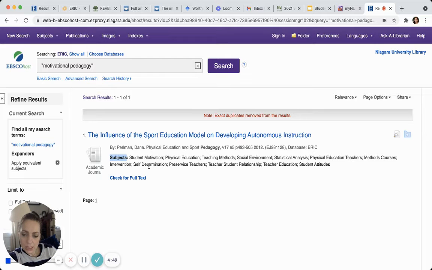Student motivation, obviously. Not physical education, but teaching methods is another term for pedagogy. Seems so obvious when you see it, doesn't it? So just take note of what those are, change your keywords in the search box to get different results, or write them down on a piece of paper so that when you're doing research in this field, you're not starting from scratch every time you sit down to do the research, right? Smarter, not harder.